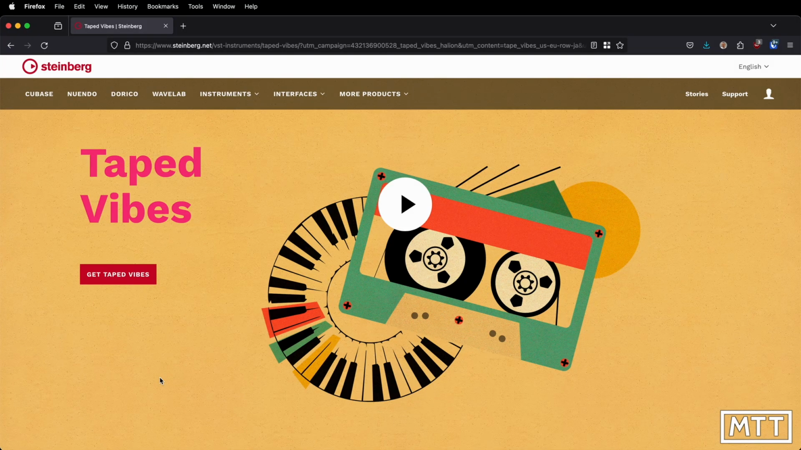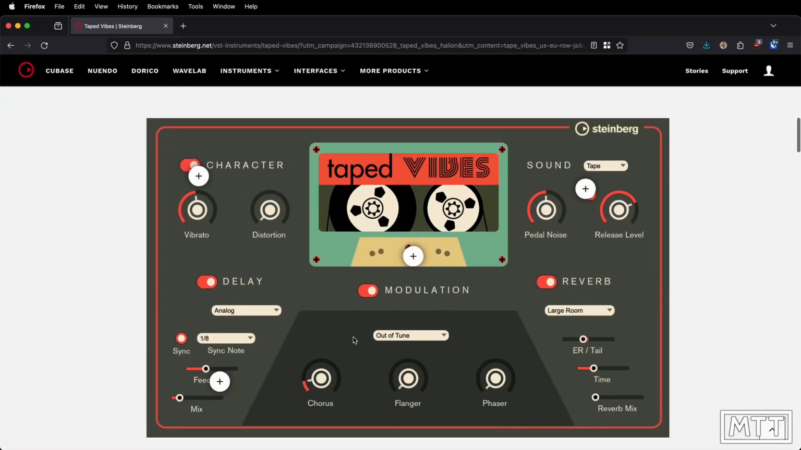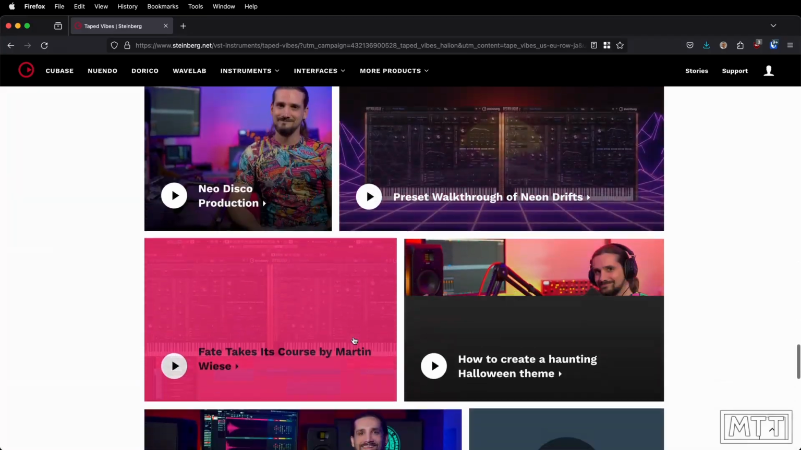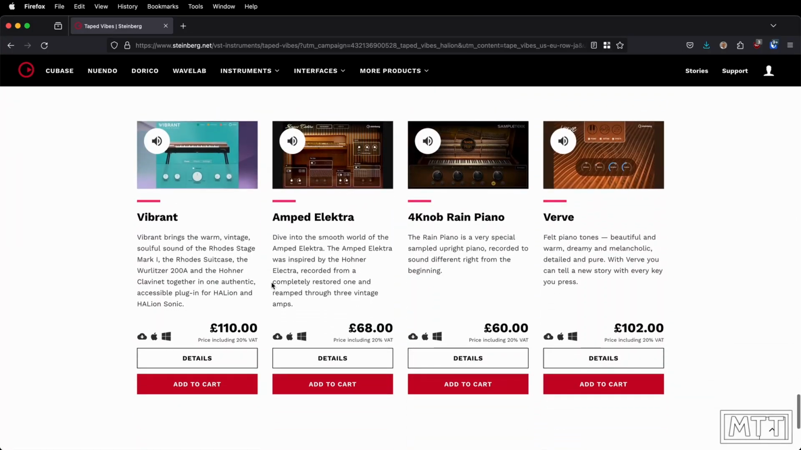So there you go. That's a quick look at Tape Vibes, which is currently free. Now, the pattern with most of these things is they are free for a while and then they're not free. When I was looking at the product page for this, I noticed that below here, at the bottom, some of the things which have been free before, which I think were Verve and Amped Electra, are not free anymore. So if I were you, even if you're not interested in it at the moment, I'd get it while you can, because in the future you might have to pay for it.